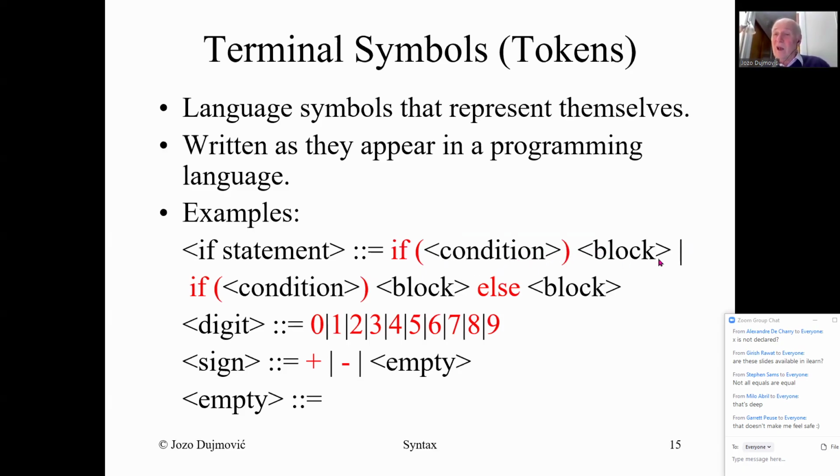Without else. But you can have an if statement with else. So it can be: if condition then block, or if condition then block, else another block. Now you have to define what is a block and what is a condition, but this perfectly defines the if statement. If the condition is true, take block number 1, otherwise take block number 2.